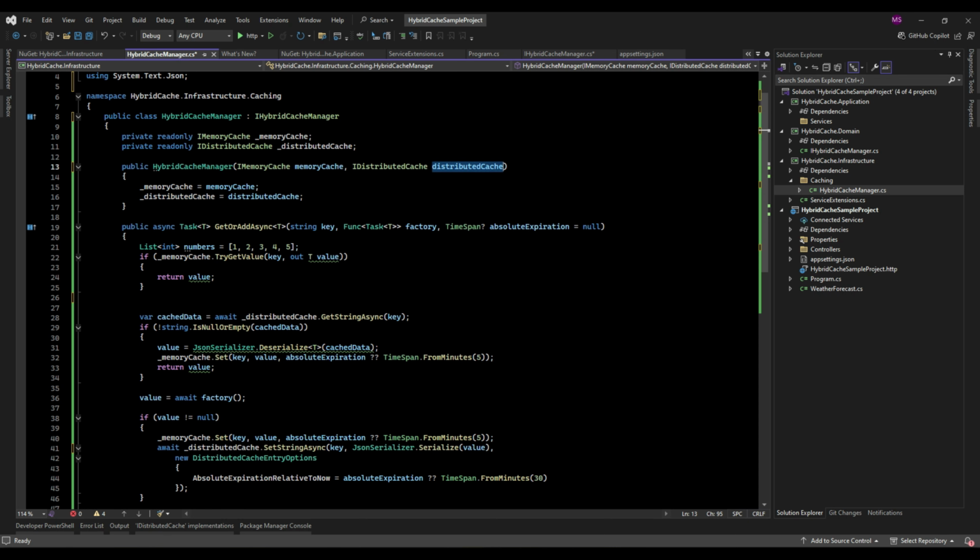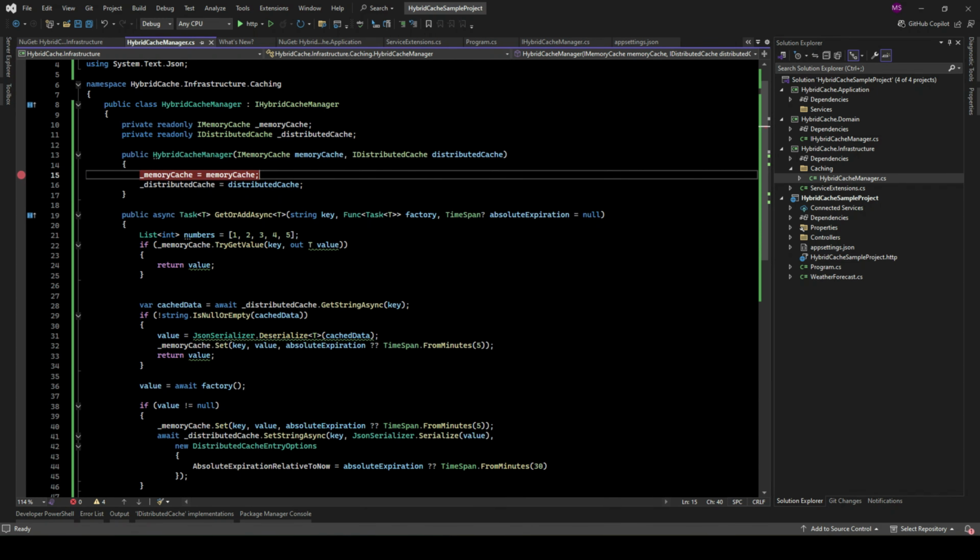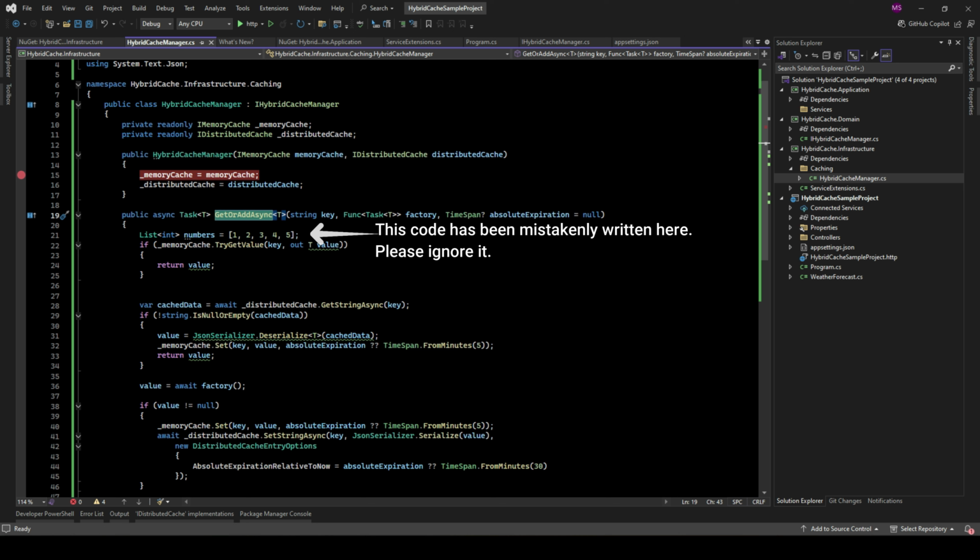And also here is our constructor. Here I've created instances of IMemoryCache and IDistributedCache via dependency injection. When you call the GetOrAddAsync method, it first checks the in-memory cache using TryGetValue. If the data exists, it's returned immediately.